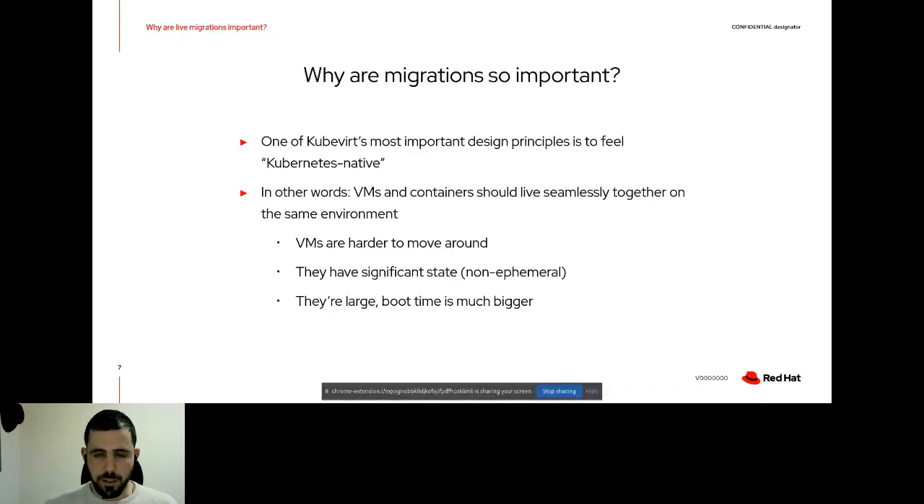These states can be open files, or the state of the kernel, or the state of the VM's hardware, among other stuff. So it has a huge state compared to a container, and it's not ephemeral. And lastly, they're large, which means that their boot time is much bigger. Initialization time of containers, generally speaking, is a matter of seconds. And with VMs, it can easily become a matter of minutes. So this can bring many challenges.